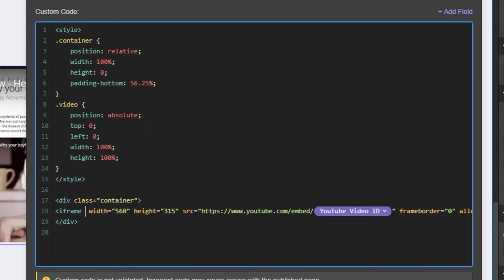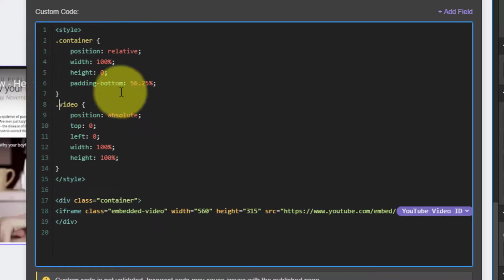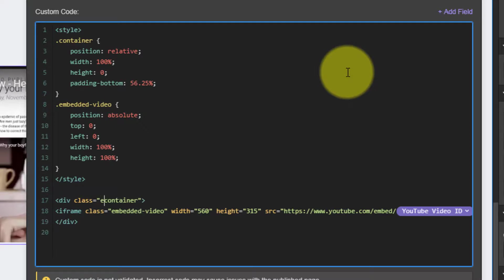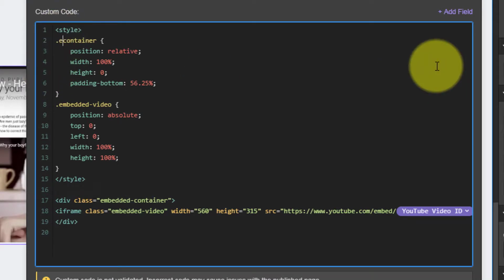First, there needed to be a class on the video itself, and I'm going to call it embedded video, like so. Make sure that matches my class style, because I don't want to use styles that I'm likely to use in Webflow. I'm going to call this embedded container. You can use whatever name works well for you. Just make sure that your CSS classes match the classes that you've applied to your HTML elements. And we're good to go.